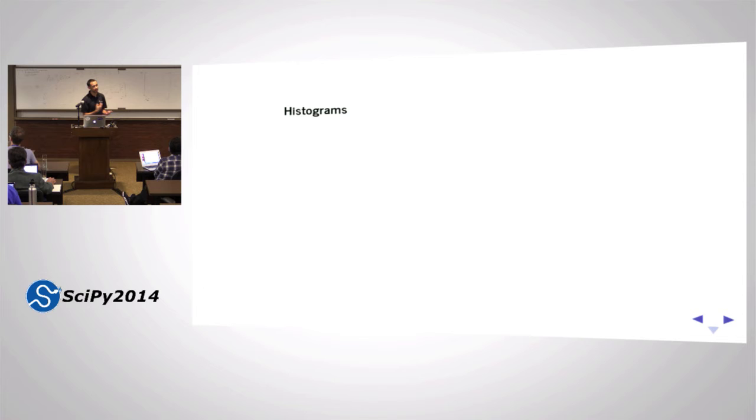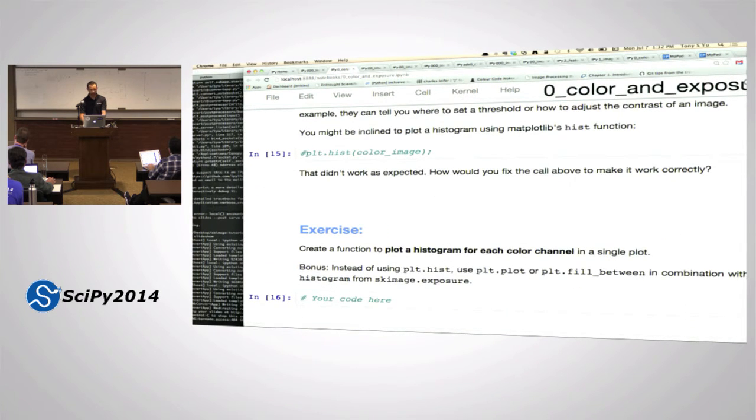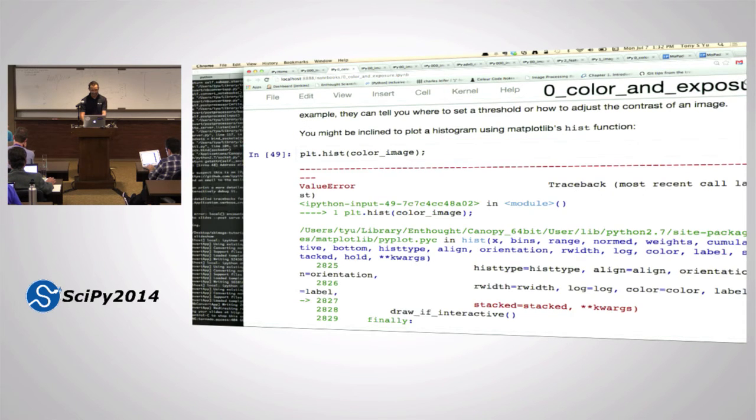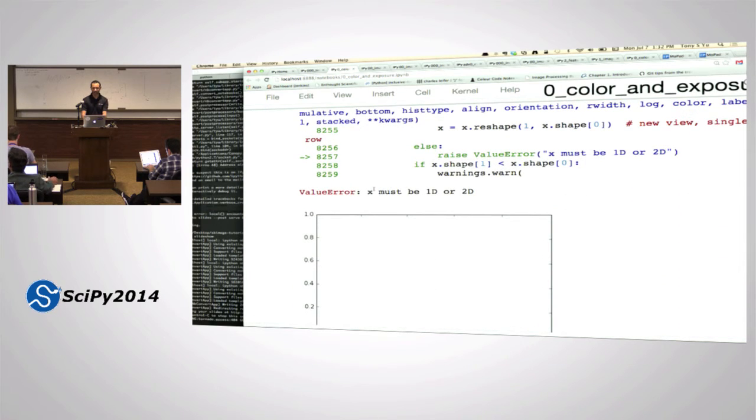So histograms. Histograms are a great way to get a quick measure of the exposure of your image, which is what this section's all about. If you're in Matplotlib, you might want to plot a histogram like this. So you might use the hist function, say plt.hist of the color image, right? That seems like a pretty obvious thing to do. If I run that, it gives me this nasty looking traceback, and it says ValueError: x must be 1D or 2D. Anyone know why?